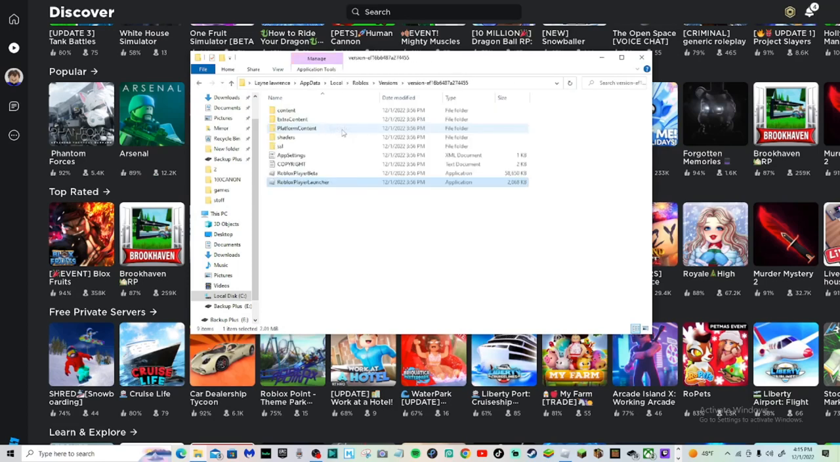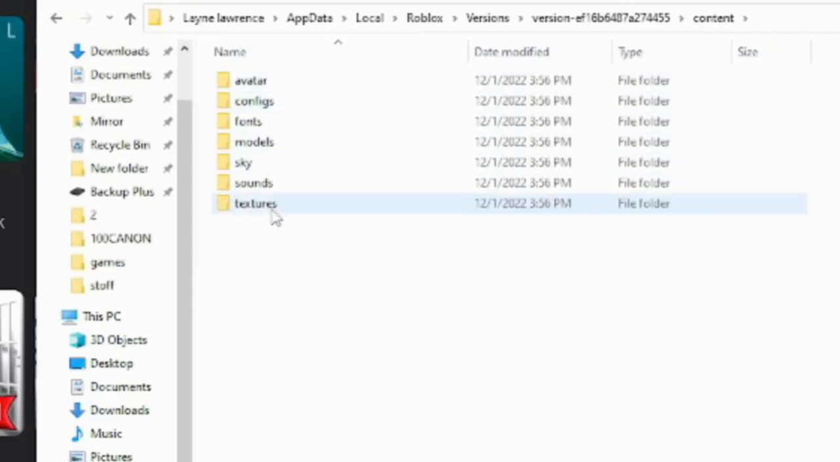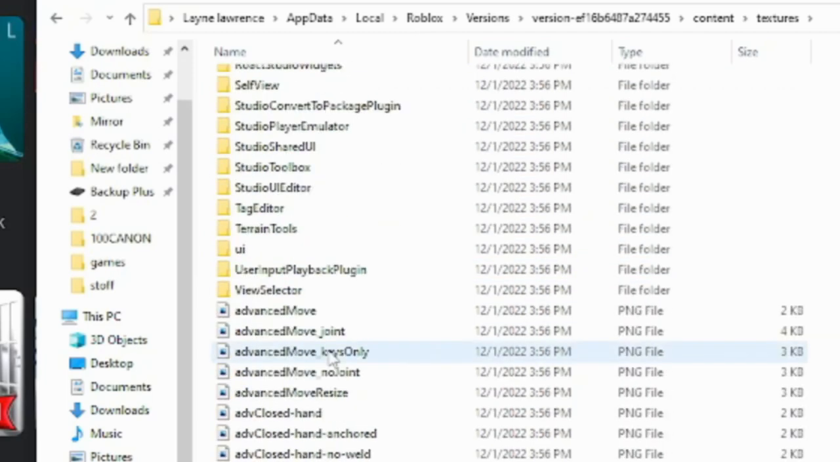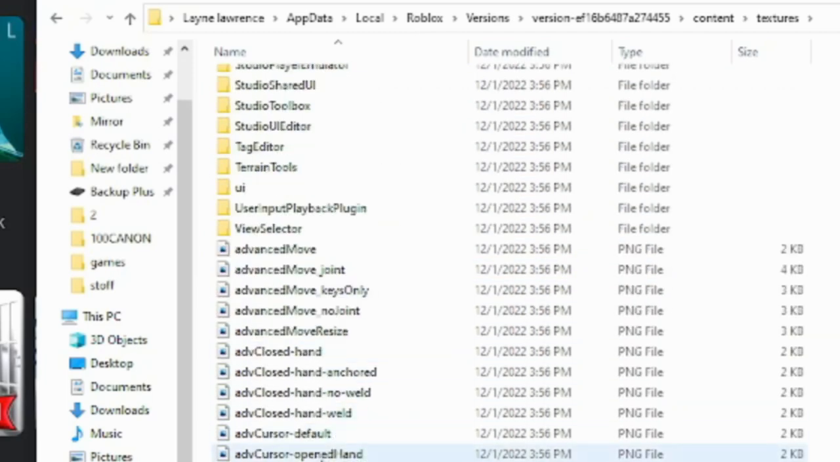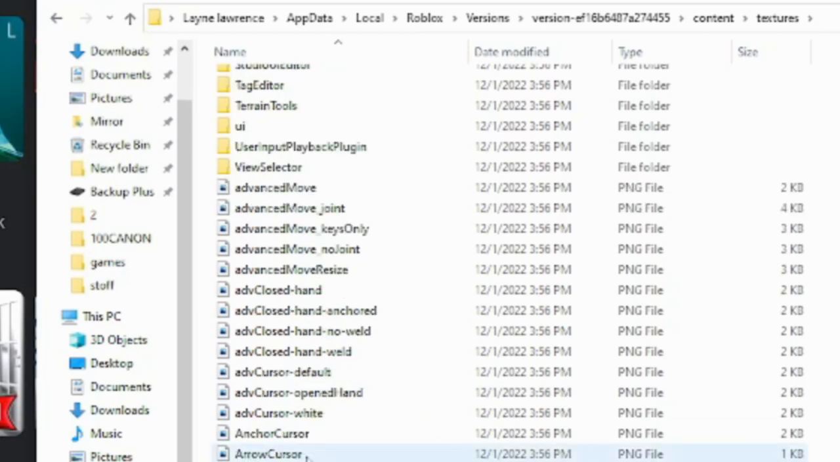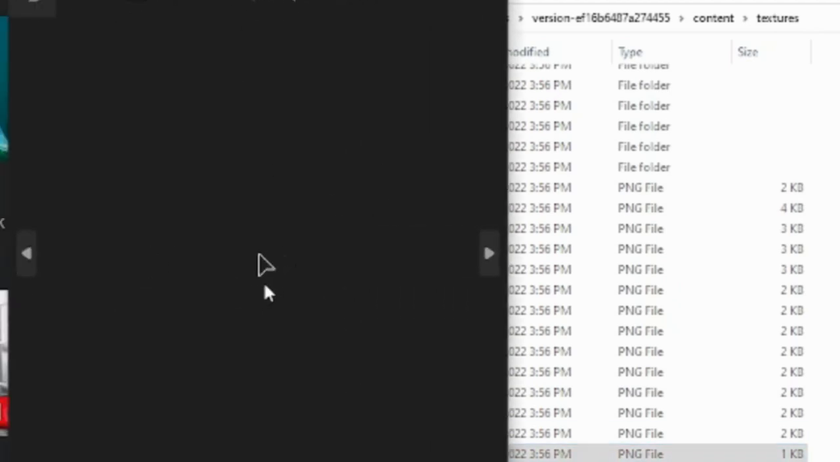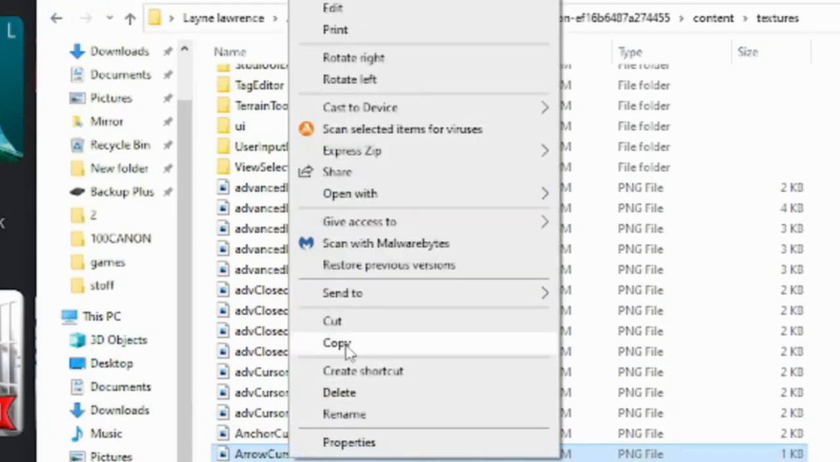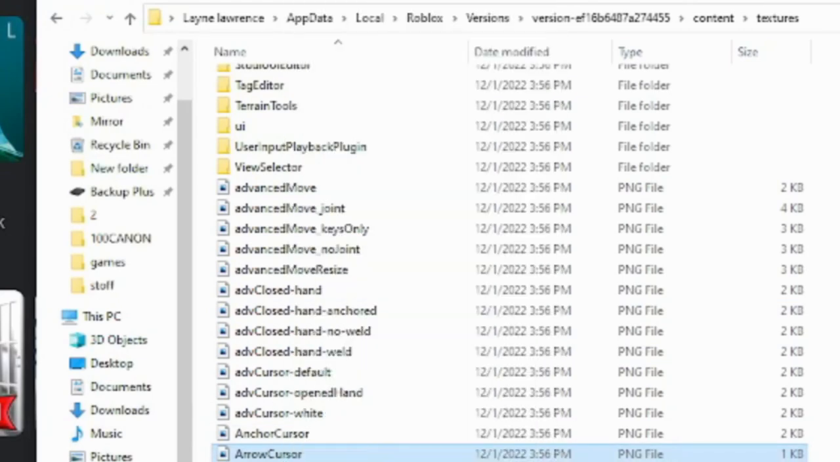Click on that, go to textures, and scroll down until you see, let's see here, arrow cursor. You can double click it, and this is what it will look like. You want to copy that, so just go ahead and copy that. And then that's not it. I'm pretty sure this is it, yeah.